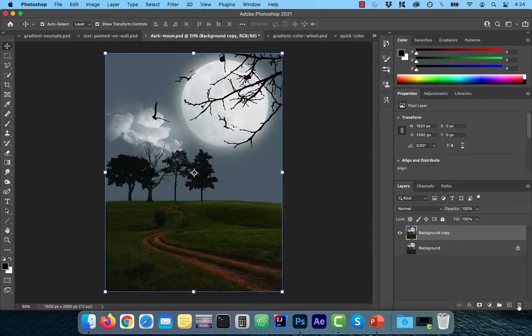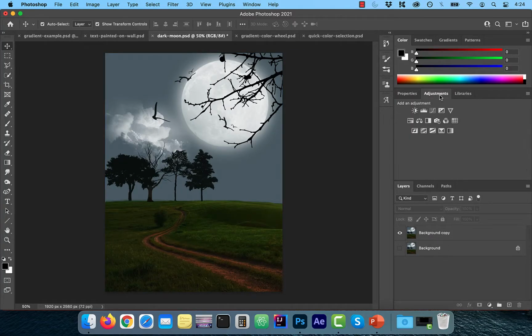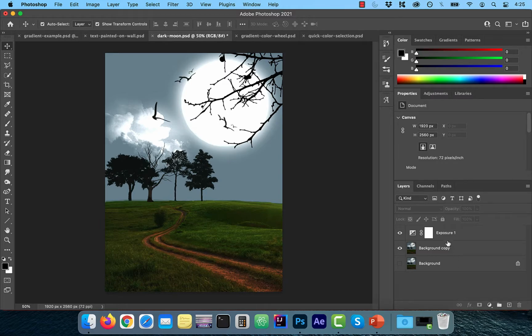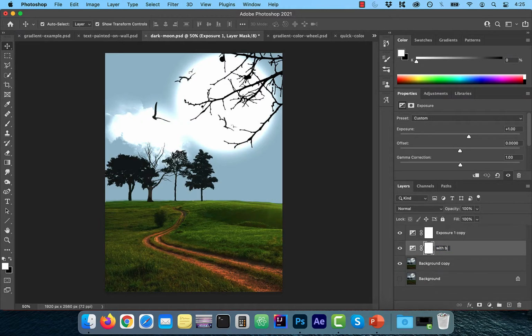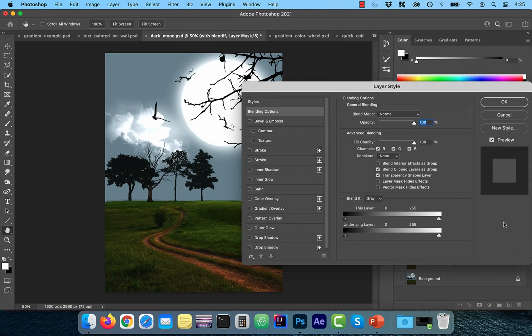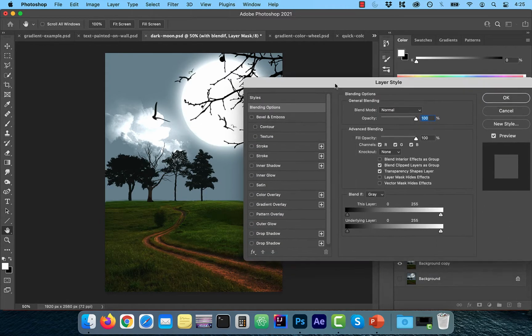Let's take a look. In this example, I'm going to apply an exposure adjustment layer to my background image. Let's select a value of 1. I'm also going to create a copy of this adjustment so I can show you the difference with and without BlendIf. Double click on the right side of the layer to get to the blending options. It's another way of getting there.